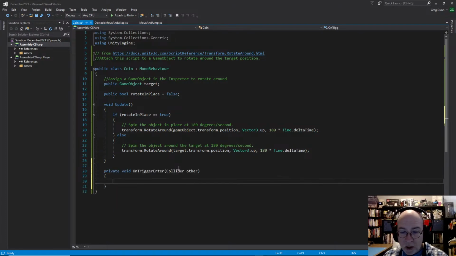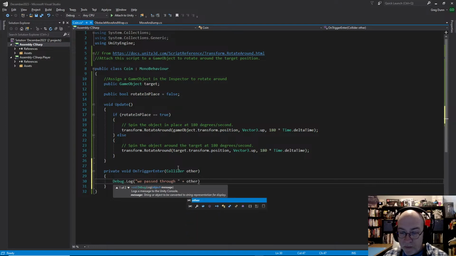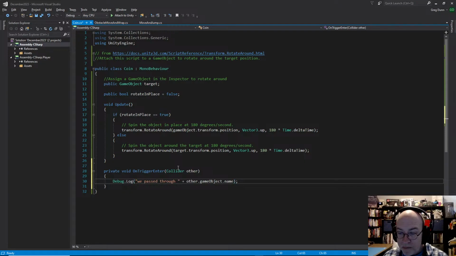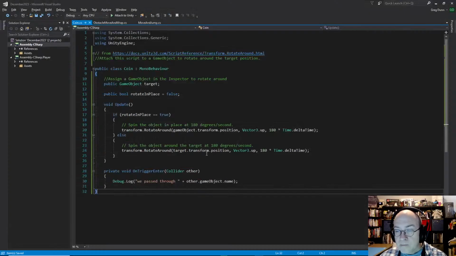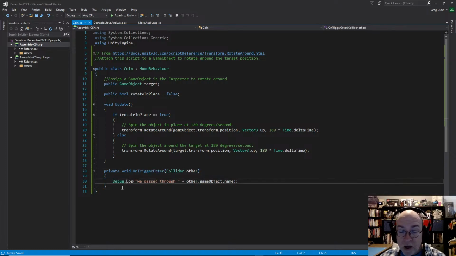Void OnTriggerEnter. For now, we'll do Debug.Log, "We collided. Well, we passed through," other.gameObject.name. You might say, well, Greg, how do you know to use OnTriggerEnter? And I'd say, well, hey, that's a great question. You just Google it. If you look up how to detect two Unity objects touching, you're going to find something like that. You're going to find about colliders and triggers and all that stuff. Or you can just watch these tutorials and I'll teach you.